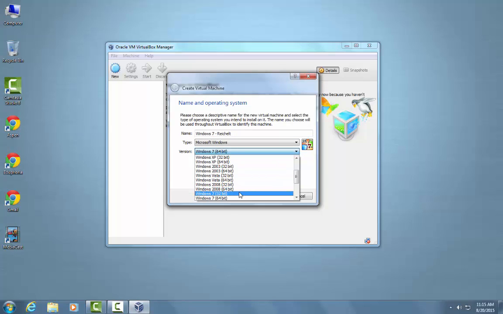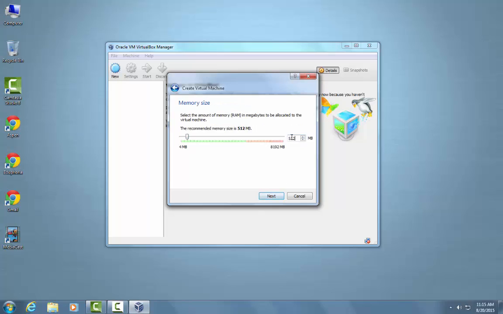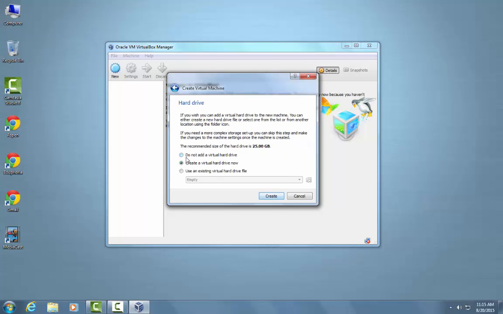The version needs to be changed to Windows 7 32-bit. So I'm going to change that version to Windows 7 32-bit right there. I'm going to hit Next. Now the amount of RAM that I'm going to give this is 1024. That's the base amount of RAM or memory that you need to give Windows 7 one. So 1024 megabytes should be good. I'm going to hit Next.